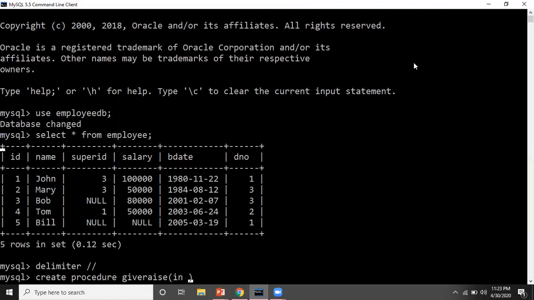That means this procedure will take a value from the calling side when I call it. Then I have to give the parameter name. I'm giving the name as amount, and I'm giving it a double data type. So we are creating a procedure with the name give raise. It's taking a parameter, an in type parameter, which means it will take a value, and the data type for this parameter is double.